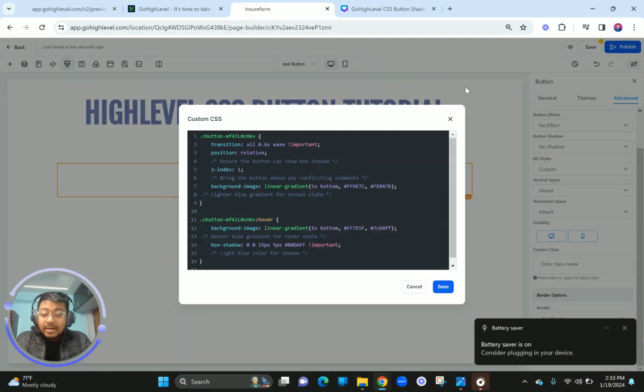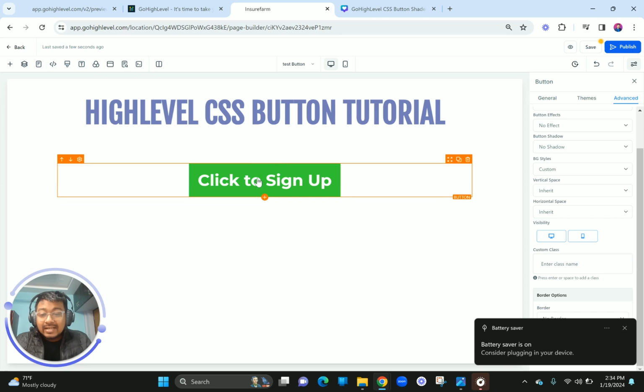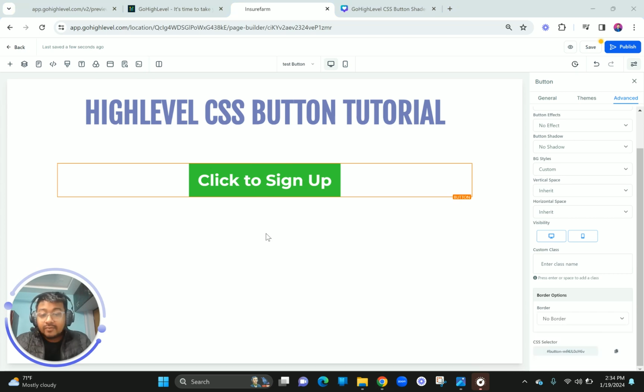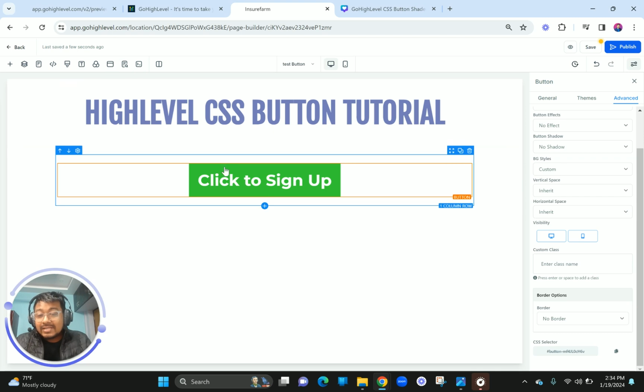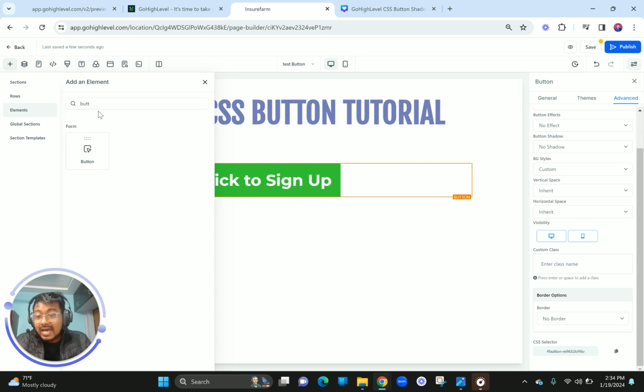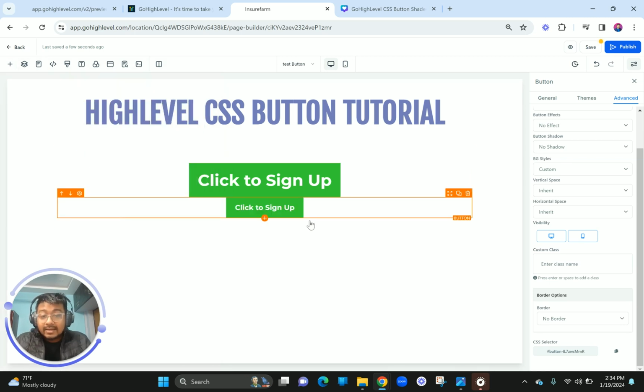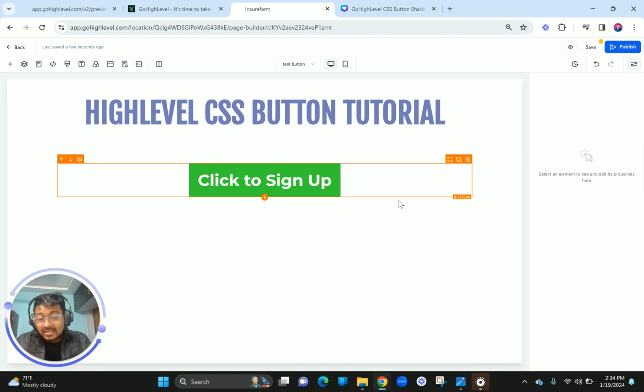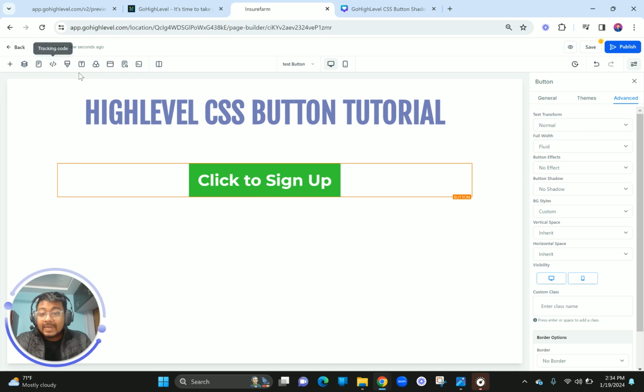Let's get back into the builder and let me show it to you. So this is basically the button that you normally get in the GoHighLevel builder. I'll just get rid of that. So this is the button. To get this button, you click on this plus icon, just type button, and you will get a button. This is the normal button. I'll just increase the size of it to make it look nicer. That's it. And I'll show you the code.